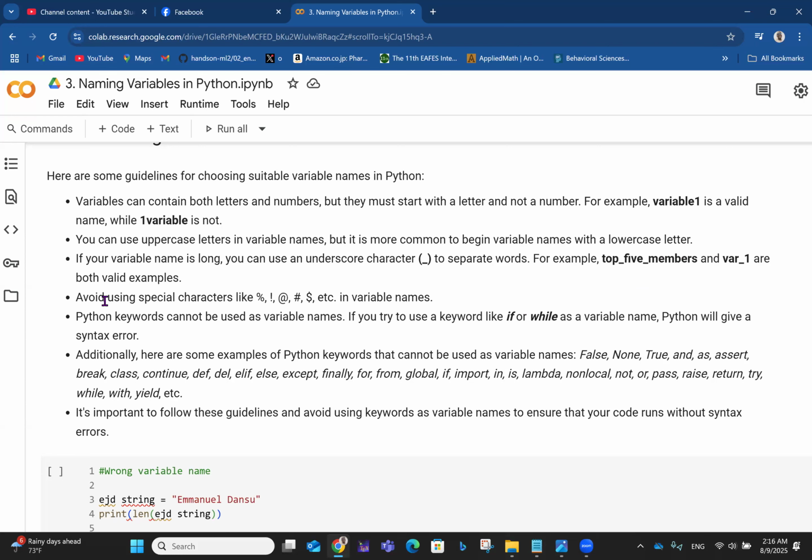Then another thing is you need to avoid using special characters like percent, exclamation, hash, dollar sign, etc. in variable names. No special characters are allowed in naming Python variables. So I cannot have something like x% or x! as a variable name. That doesn't work.